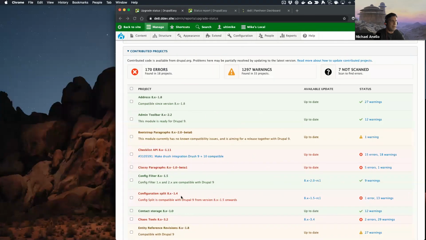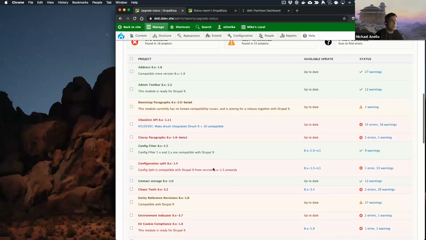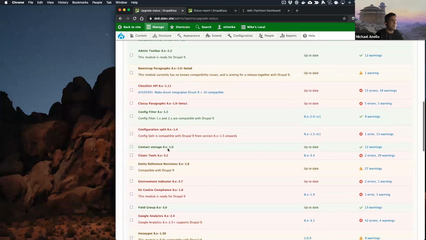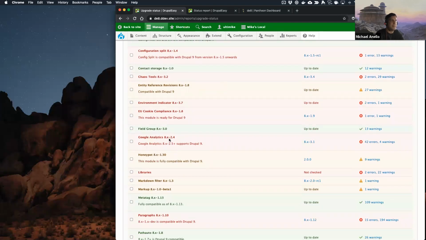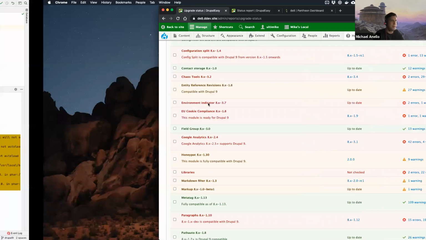And some of them have like major updates, like config filter, config split, contact store, chaos tool. Let's see, what's a big one? Google Analytics, I'm on 2.4. I have to get to at least 2.5, but I'll probably just go up to the latest.